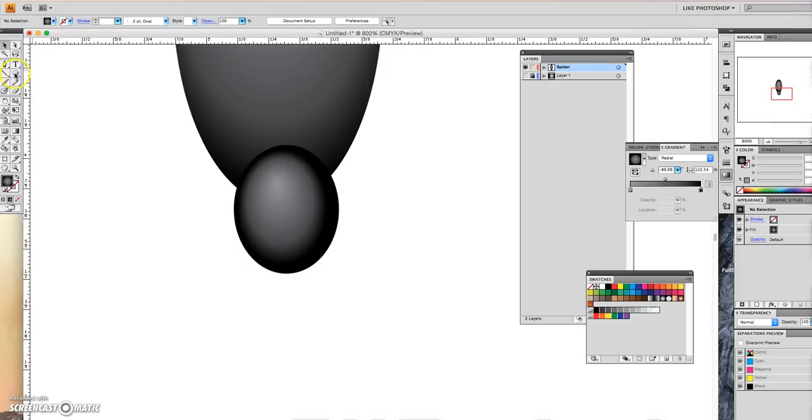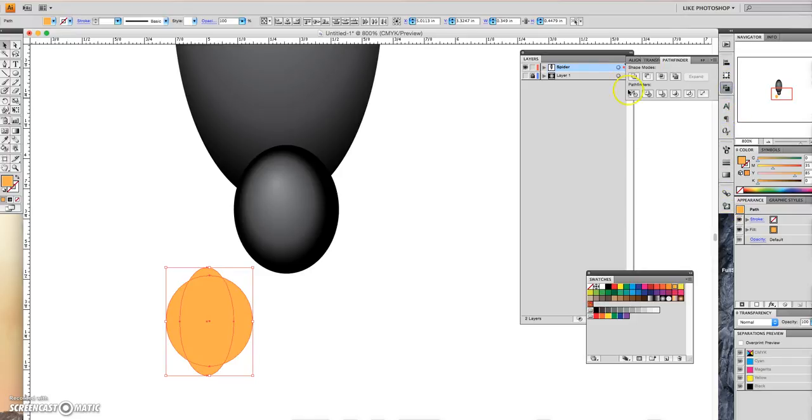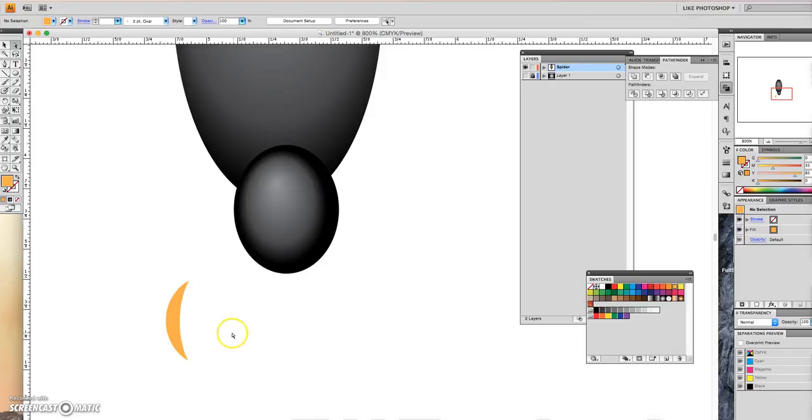Okay, the fangs are pretty easy. Let's pick a really cool orangish yellow gradient, maybe. So we'll grab orange to start, and I'm just going to draw a circle, and then I'm going to draw another circle, and I'm looking for this shape right here. Okay? So I can select all these things, and I can go to my Pathfinder, and I'll just divide them. And then I can grab all four of these and delete them. And now I have the thing.